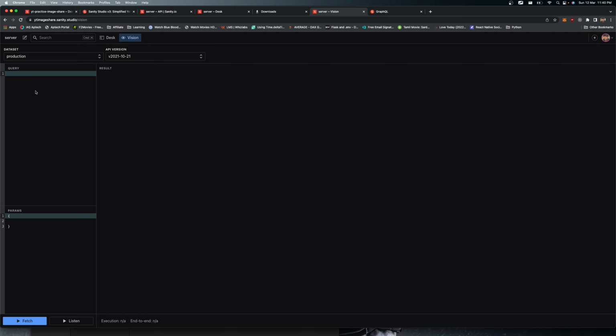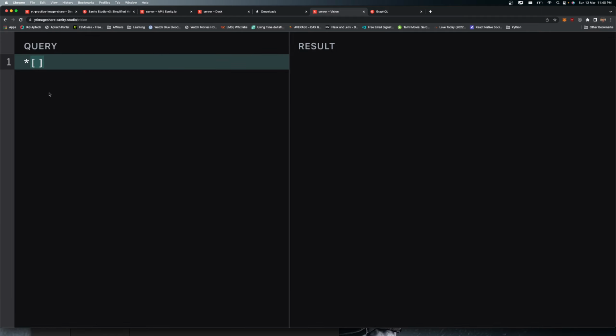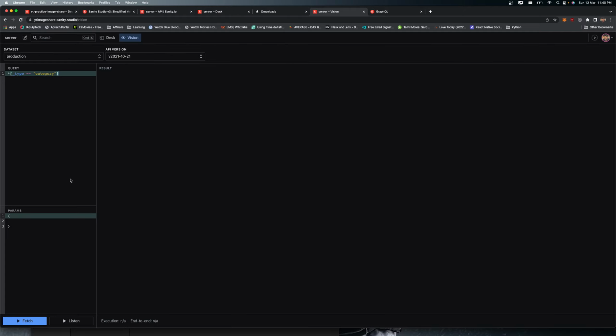Just the same way here, I'm going to say star, open the square bracket. Let me make it bigger. Star, open the square bracket, and I'm going to say underscore type. Basically we're going to access the type, where the type equals category, and I'm going to fetch everything from the category. So let's fetch it.